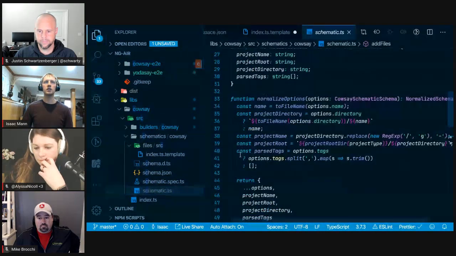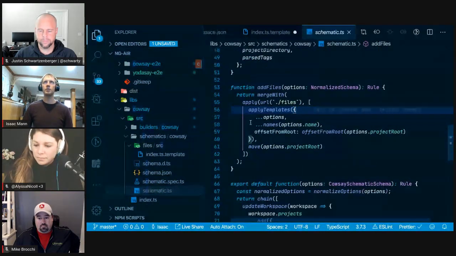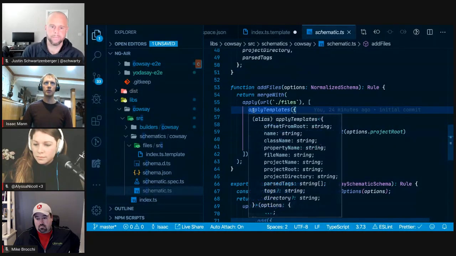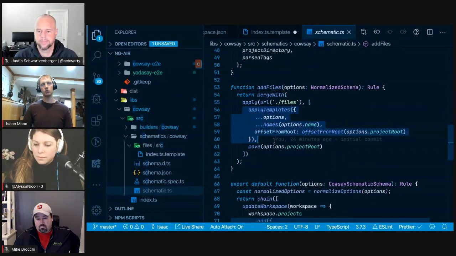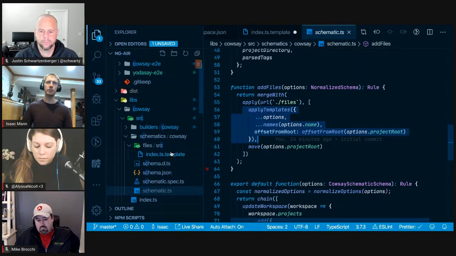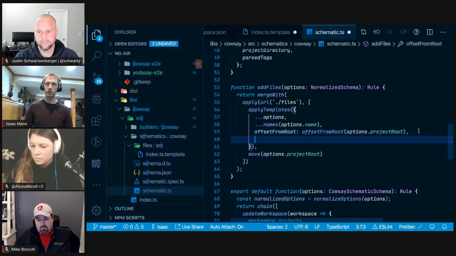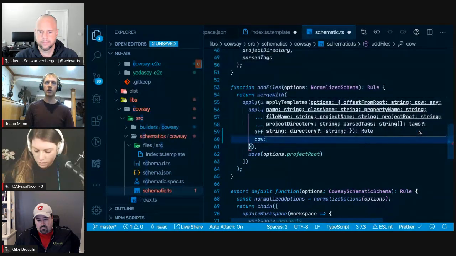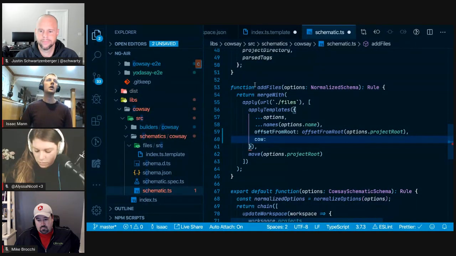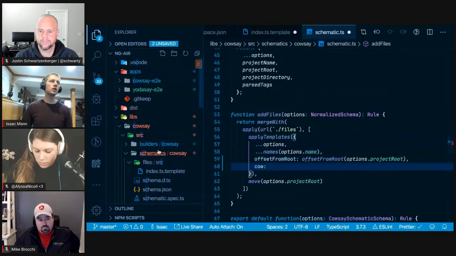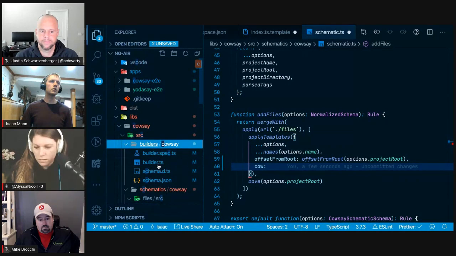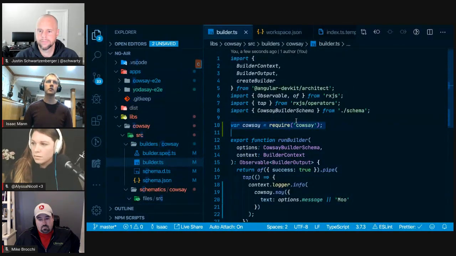So I'm going to go find that. Oops. I'm not going to dive too deep into all the things that schematic does, but basically this function here defines what is available to this template file. And so I'm going to define the cow here to be, and I need to get that code from up here.